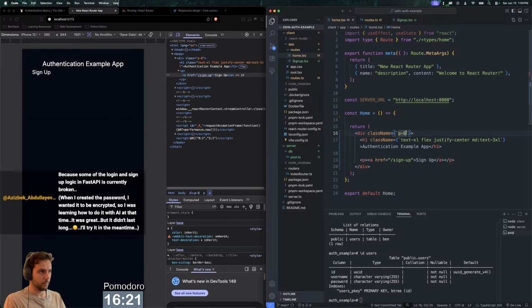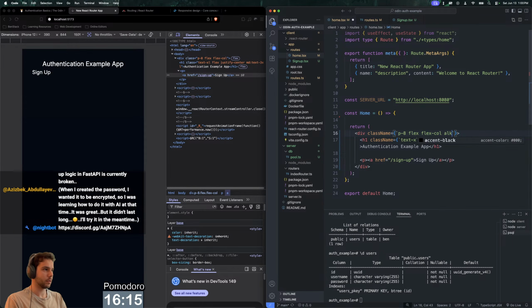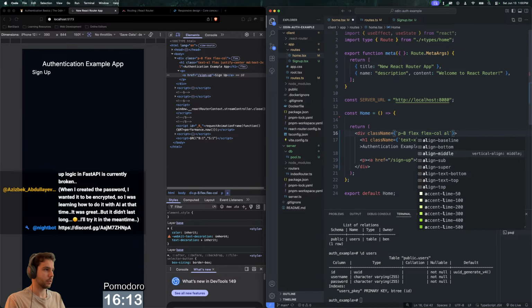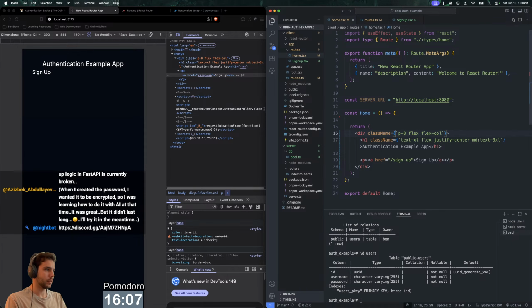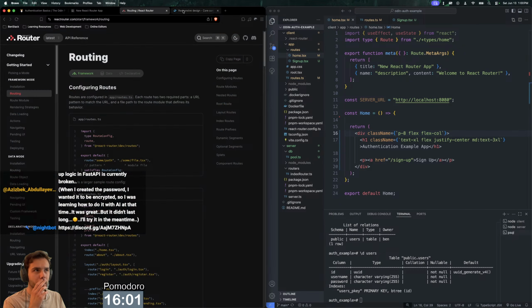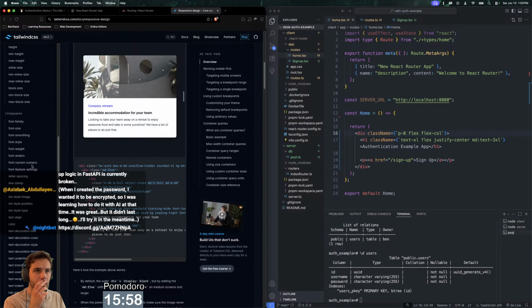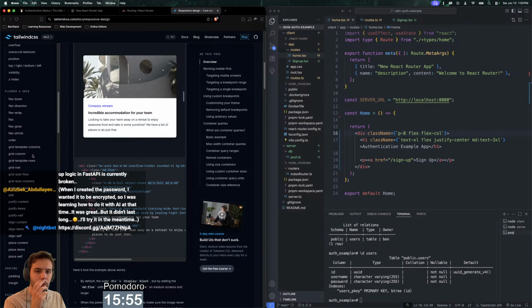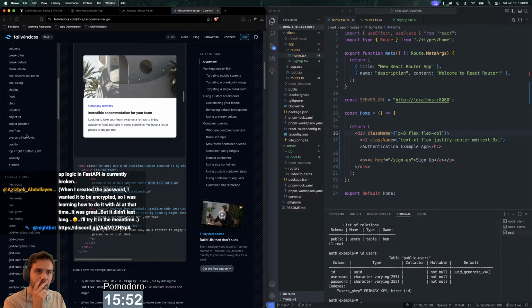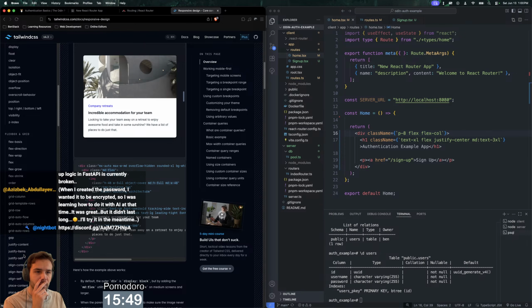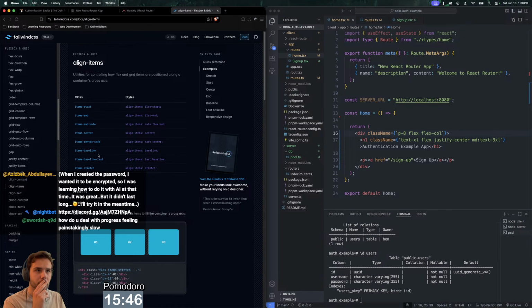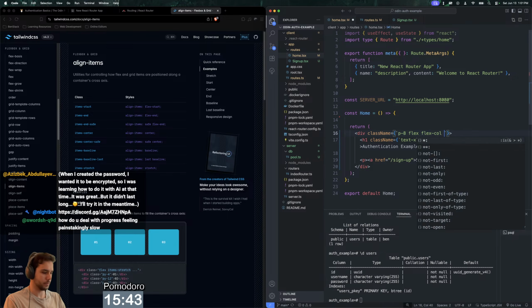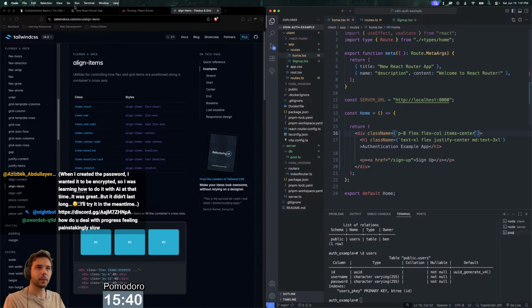But I need to align center. Justify center, align... I forget what the justify center, and then what's the other alignment? Just de-rusting on Tailwind real quick, guys. Justify items, maybe? No. Align items. Oh, items. It's items. Item center. That's what it is. Nice.